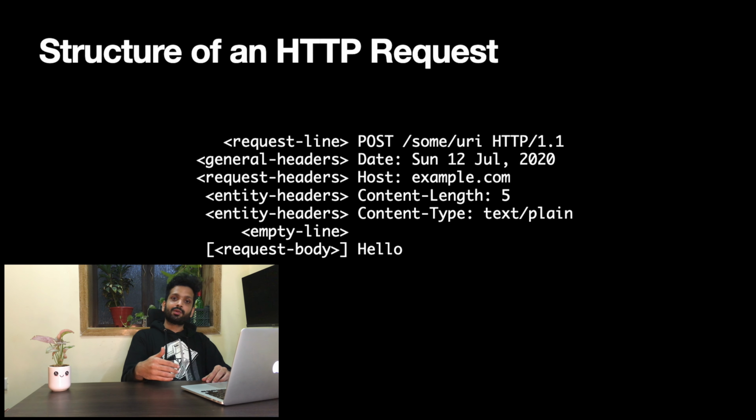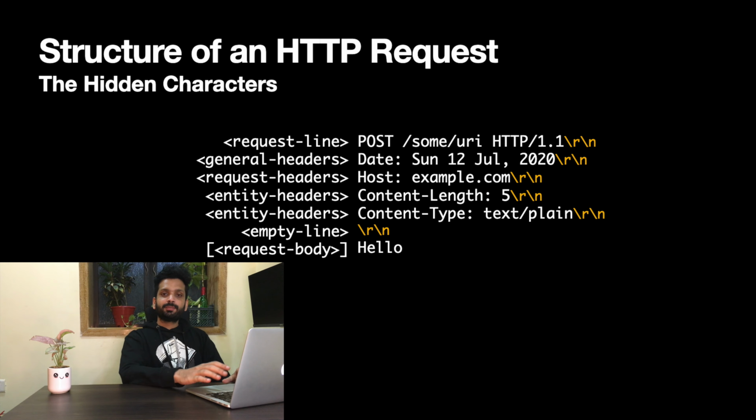So let's look at how the HTTP request looks with these characters displayed. These \r and \n characters that you see on your screen are known as carriage return and line feed characters. These characters denote the end of line within an HTTP request.